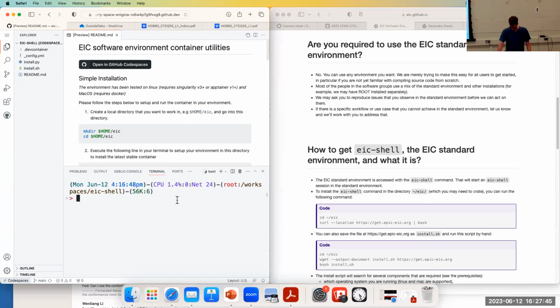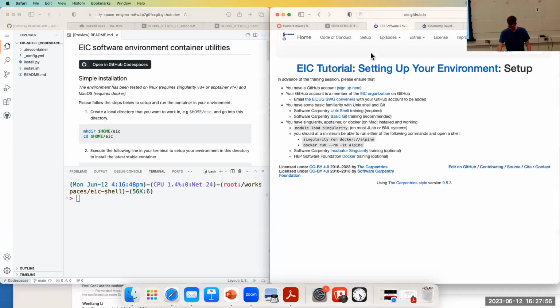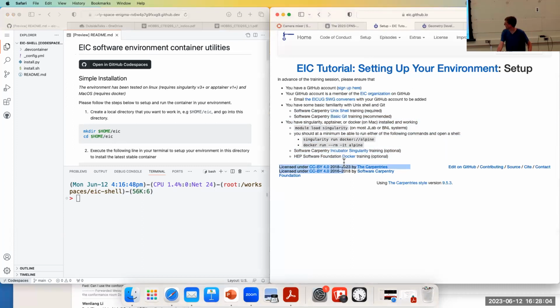So by tomorrow, if this doesn't work, I would like you to try to go through at least this setup to make sure you have access to a computer that has Singularity as an available command. And if you don't know right now where you would get such a computer, let me know afterwards, and we can figure that out.